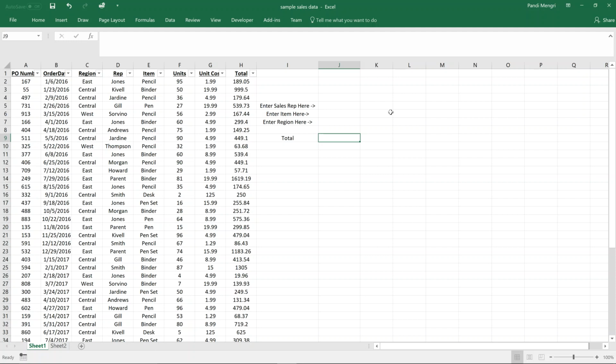We could go ahead and start in cell J9 and just enter in equals SUMIF. And you'll notice that you have an option of choosing either the SUMIF or SUMIFS. I almost always go with the SUMIFS simply because it does not limit you on how many pieces of criteria you can use. So just go ahead and hit tab to auto-complete that.